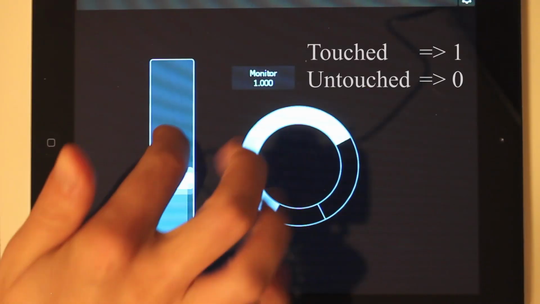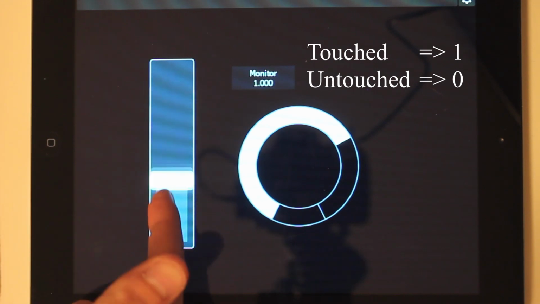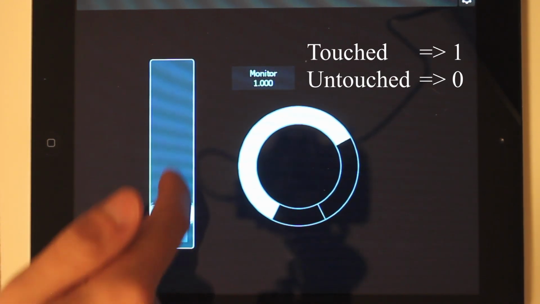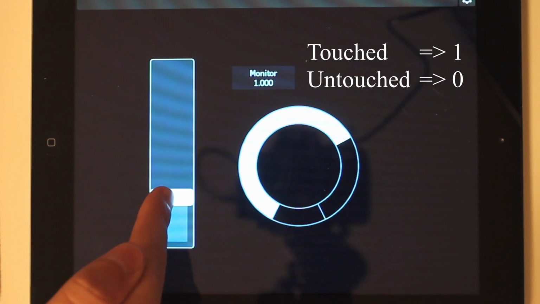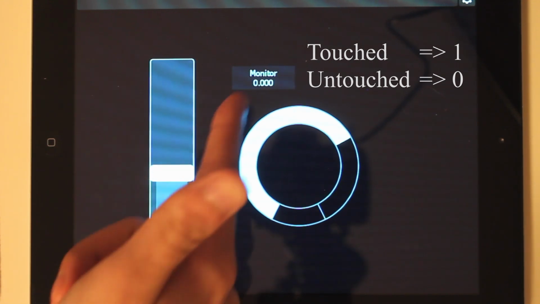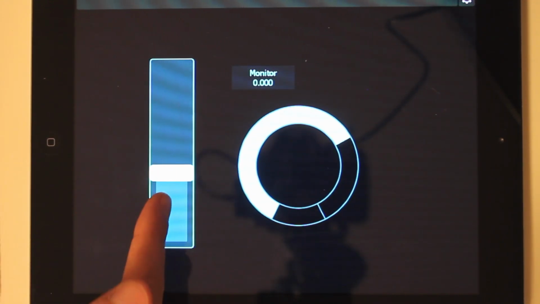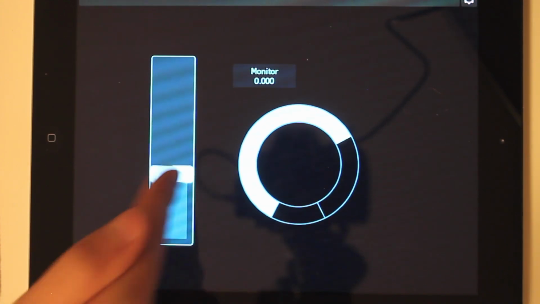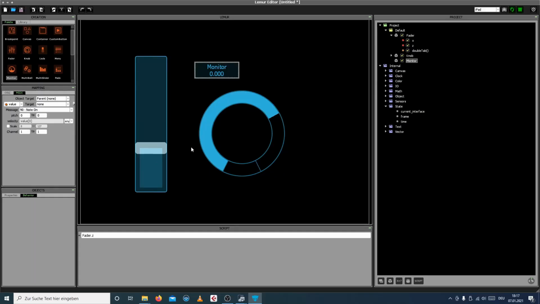So this is just a variable that stores the state if I touch the object or not. Whenever I touch the fader, this goes to 1. When I release it, it goes to 0. So nothing special about this, but very useful for us for sure.